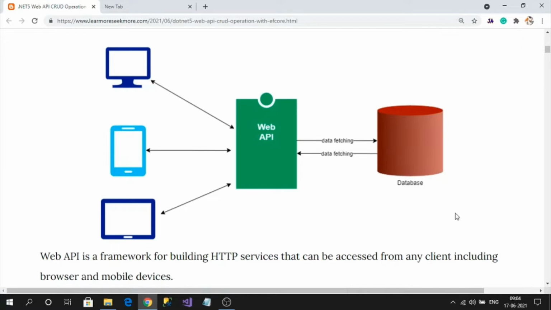Most priority for creating a web API template is Visual Studio 2019, because .NET 5 is only supported by the latest version of Visual Studio 2019. But here I am using another methodology: I will use .NET CLI commands, and I'm going to use an IDE like Visual Studio Code. So you can use either Visual Studio Code or Visual Studio 2019 to follow my sample application.